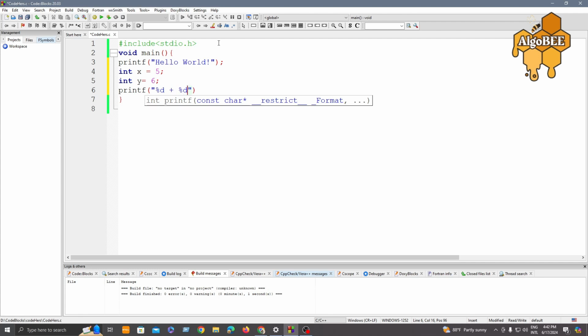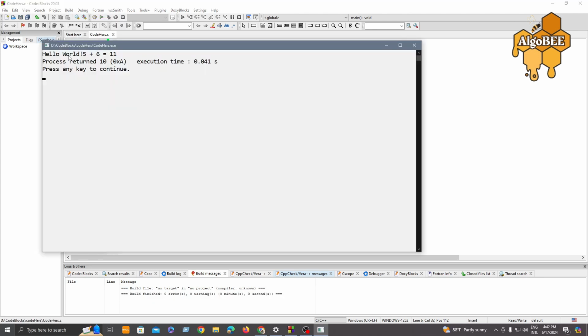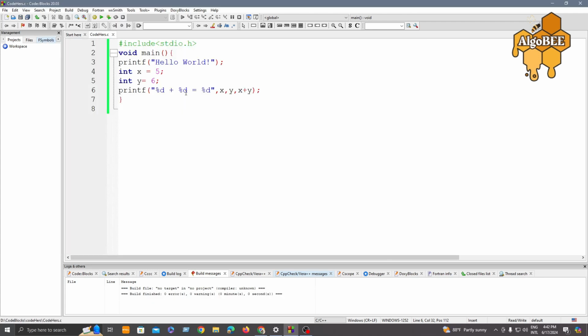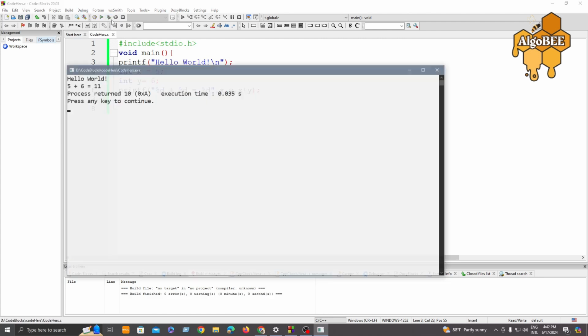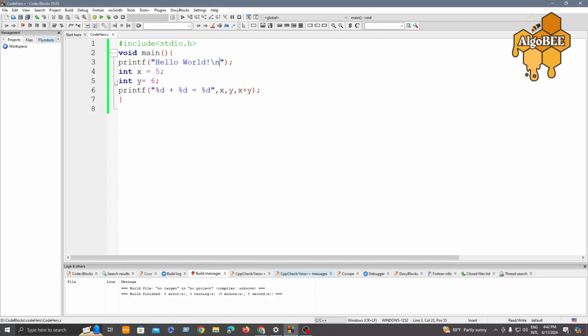Now let's see a code snippet. In this code, the first %d prints x, the second %d prints y, and the last %d prints x plus y. We use a new line to print the output on the next line. Otherwise, it will print output on the same line without any gap.